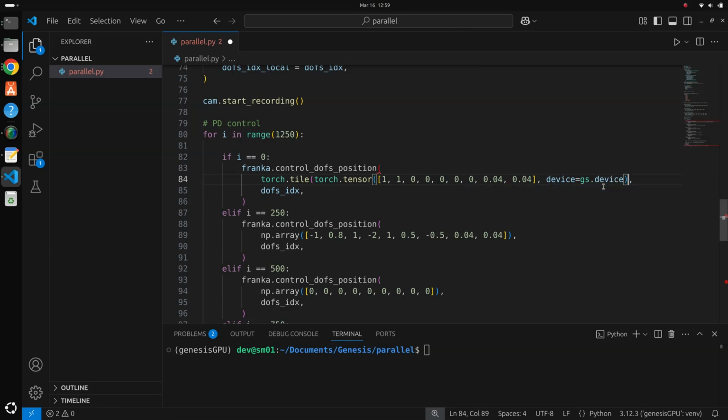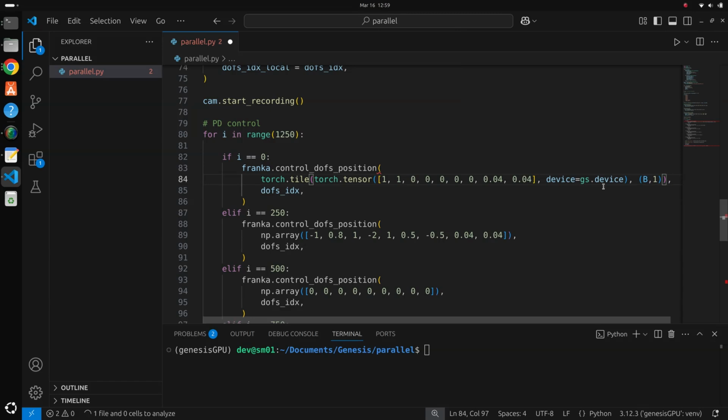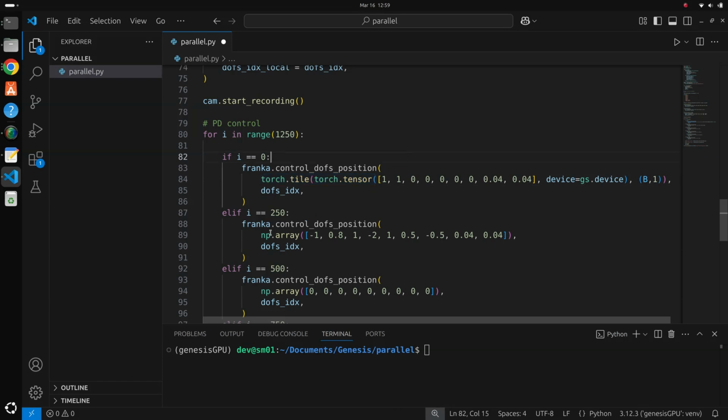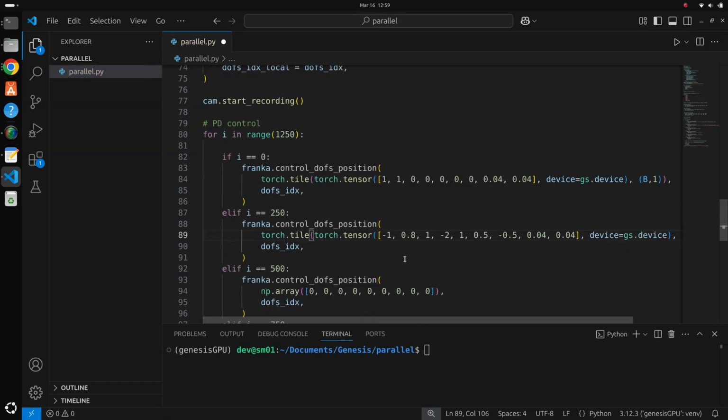To control multiple robots in parallel, we need to add a batch dimension. We do this using torch.tile, which replicates the same command across all environments. In our case, we've created 5 environments, so the batch size is 5. By tiling our control vector with shape 5, 1, we generate a tensor with 5 rows, 1 for each robot, and 9 columns, 1 for each joint. This allows us to send the same command to all robots at once, using the exact same API as for a single robot. The only difference is that now, the input tensor must include this extra batch dimension, 1 row per environment. We need to repeat this for each of the controls that we created previously.